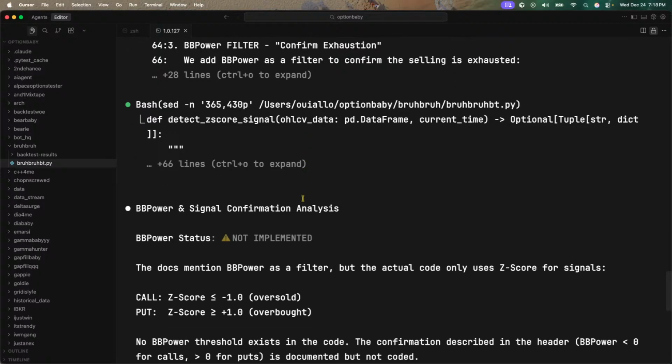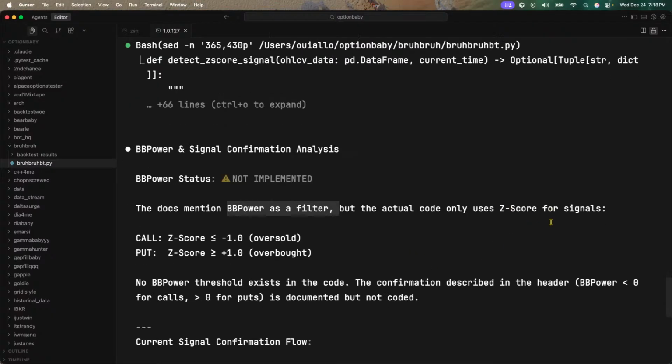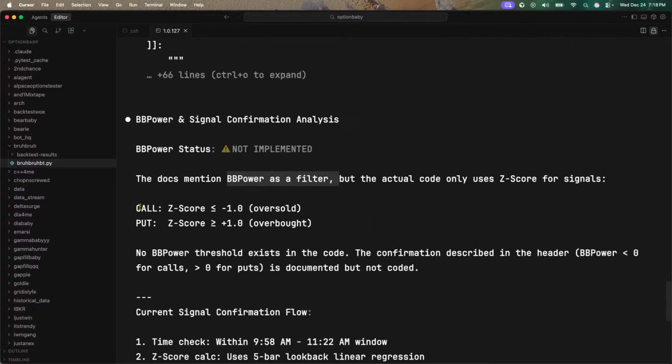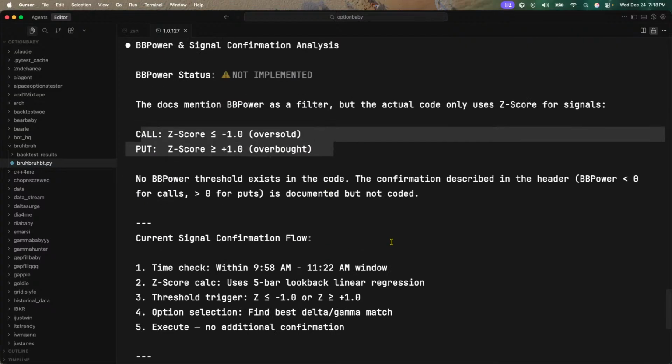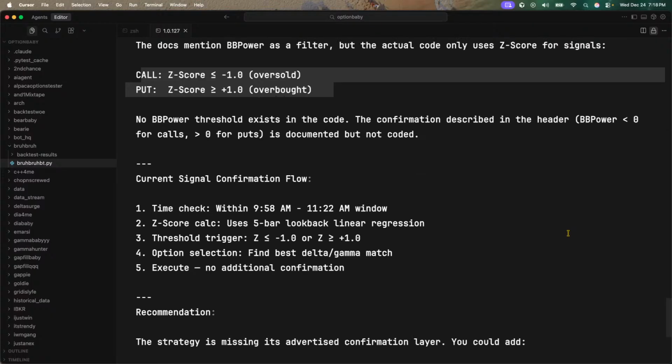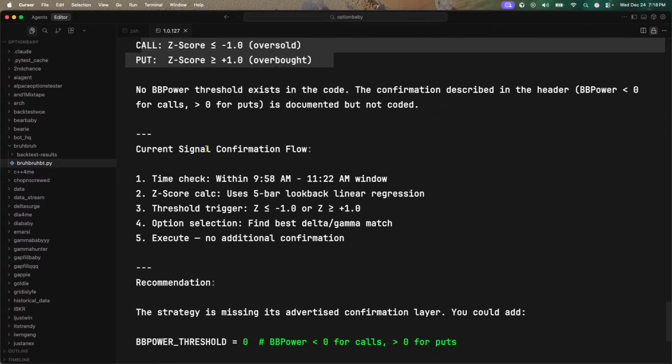My fault. So BB's okay. The docs mention the BB power as a filter, but the code actually uses the Z score for signals. Oh wow. So Z score overbought or oversold. So no BB power exists in this code. The confirmation described in the header is the BB power for calls, but it's not documented. So the current signal confirmation flow is we only trade between 9:58 and 11:22. I'm probably going to fix that a bit.